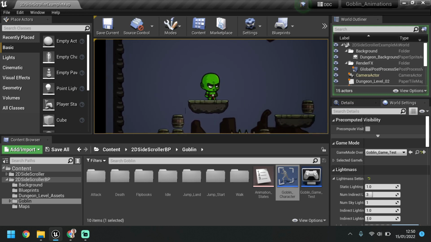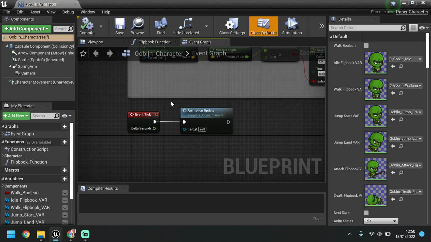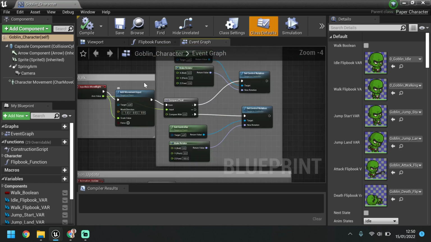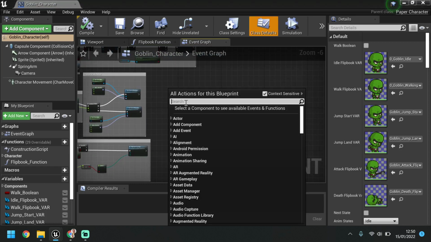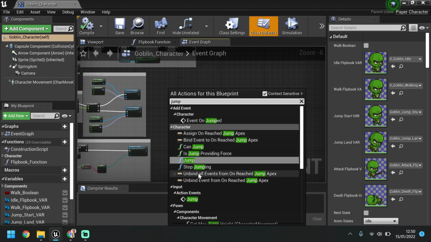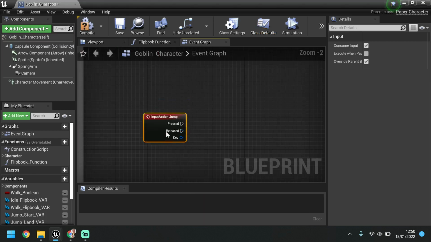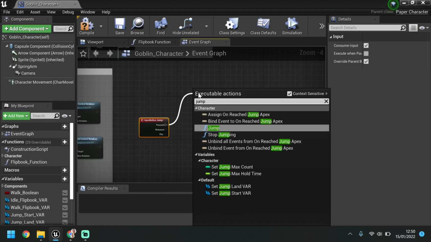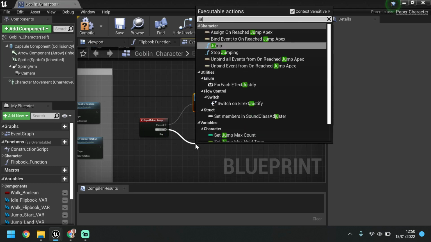So, one last thing to have a look at is increasing the jump height. So, at the side of the jump, I'm going to search for the jump action event, jump. And then from the pressed, we're going to have jump. And from the released, we're going to have stop jumping.